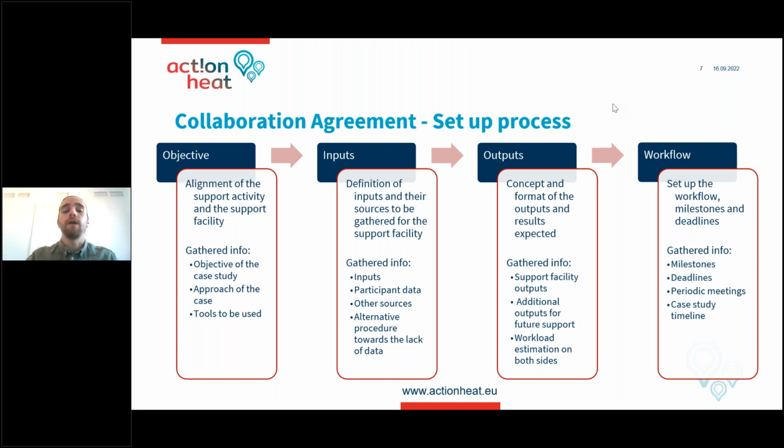So basically what we want to do here is define the concept and the format of the outputs and results expected. This means, for example, there will be some projects where they just need the information that we provide. So for example, the results page of our tools will be enough. But for other projects, perhaps we need an Excel file that they can work on, or a GIS file that they could use. Perhaps defining a template on Word to present these results and to forward them to other organizations. So a lot of this needs to be defined here.